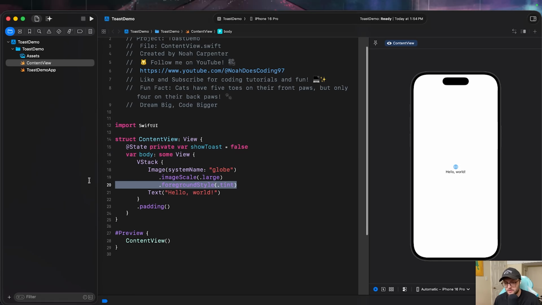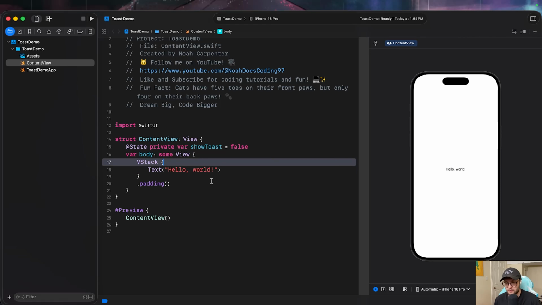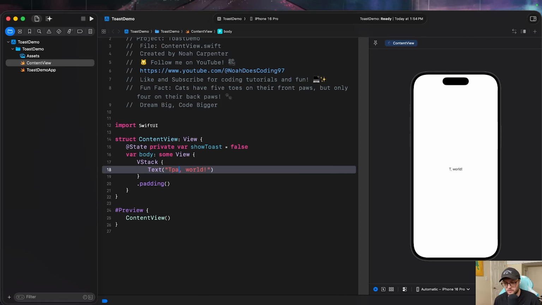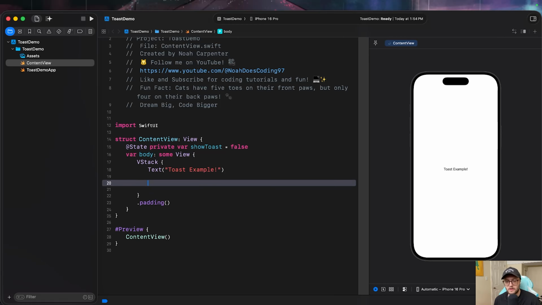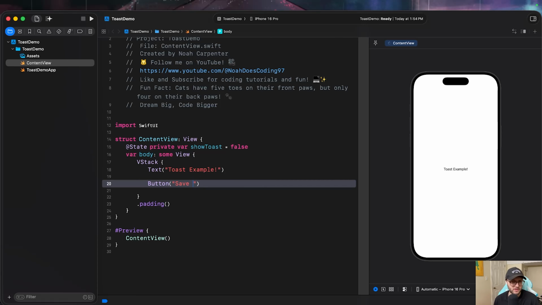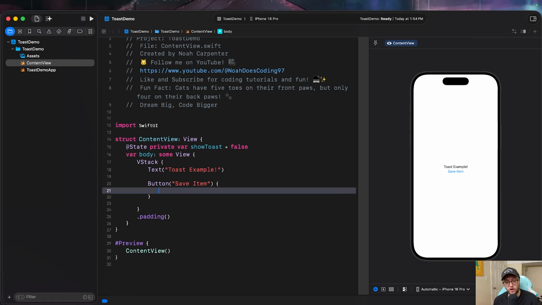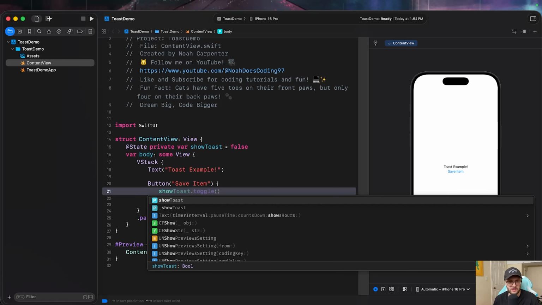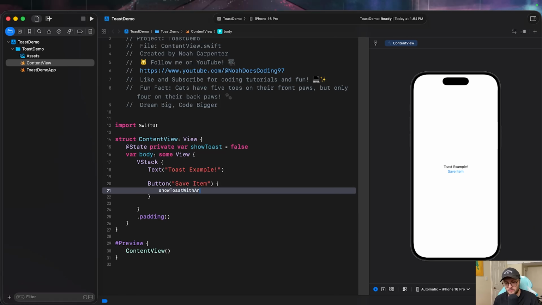In our VStack, I'm just going to go ahead and get rid of our placeholders here, and I'll just call this one toast. Now you can trigger these toasts any number of ways. Maybe this is when a user reaches a certain score, or some condition happens in your app. For demonstration purposes, those work really well with buttons. I'm going to create a save item button. Now within this button is where we'll call that function. We're going to create that function in just a moment, but we'll just give it the name show toast with animation.